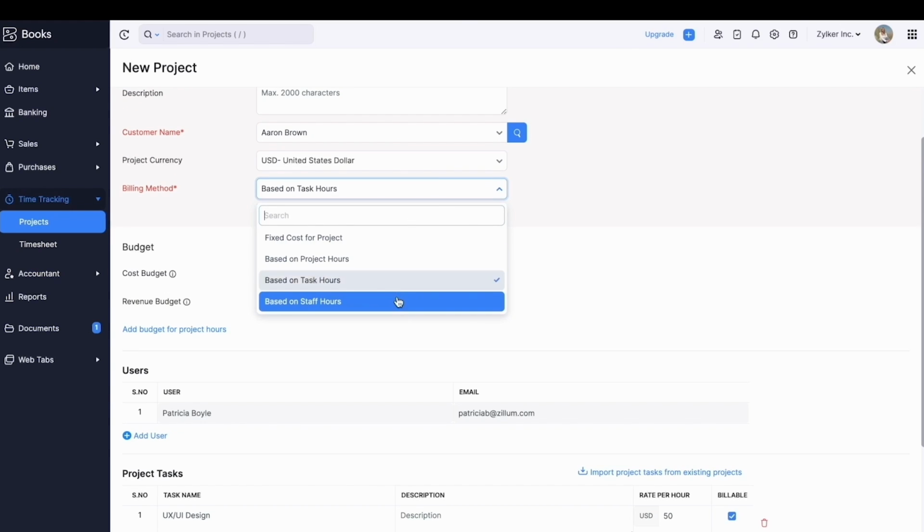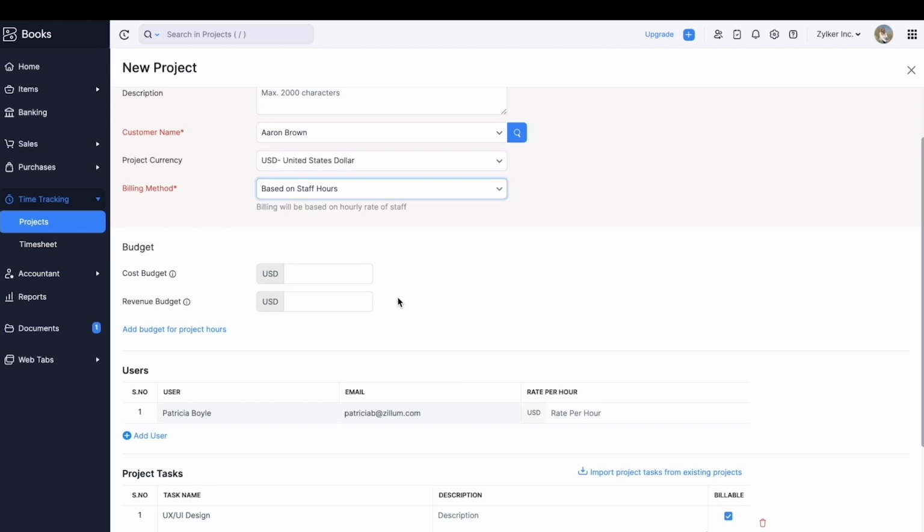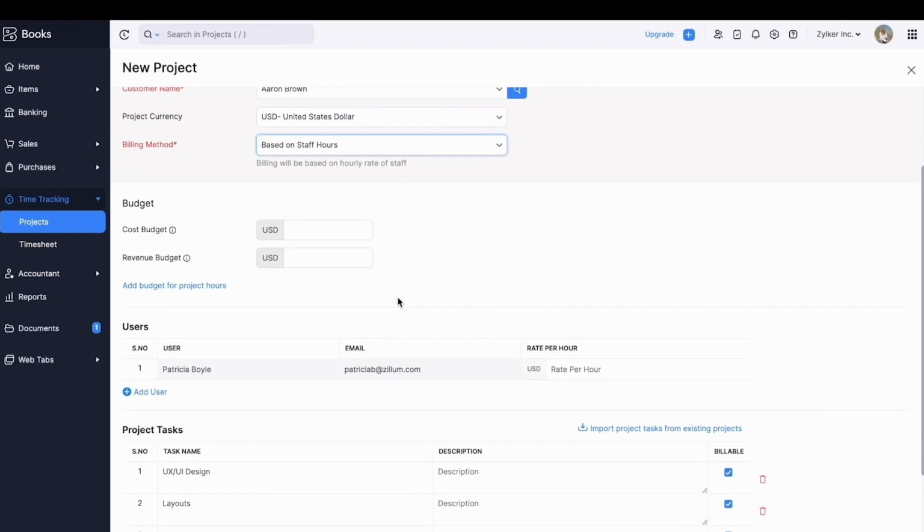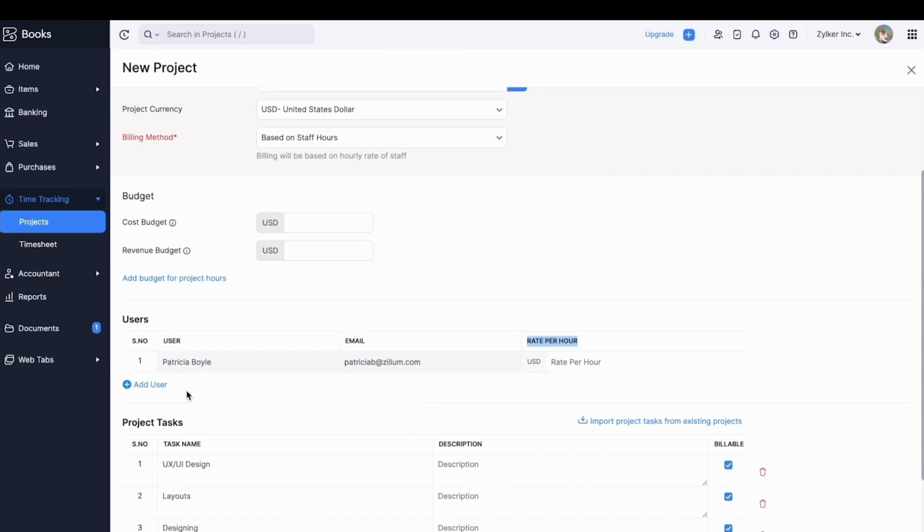Based on staff hours. When there are multiple users involved in a project, and when each of them is paid differently based on the type of work they perform, you can make use of the based on staff hours option. You will be assigning the rates for each user separately and charging your customers based on the time spent by each user in the project.